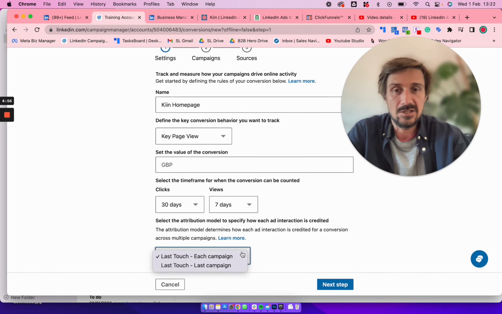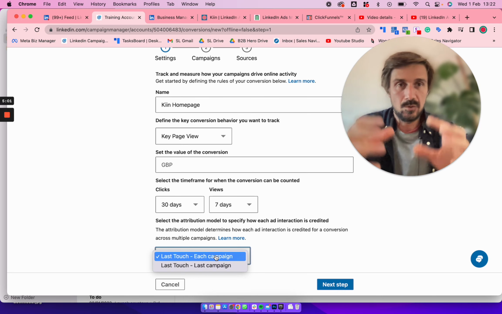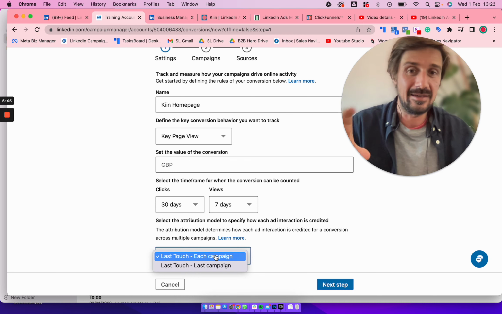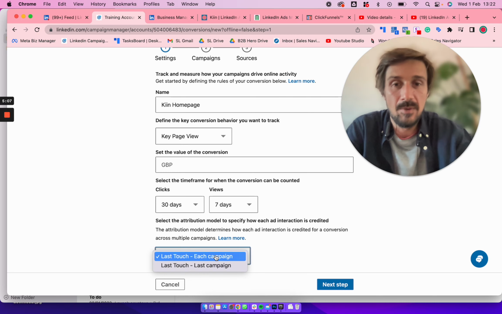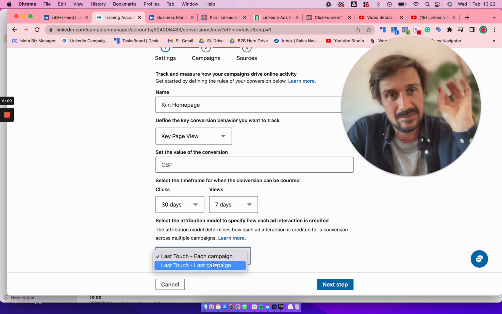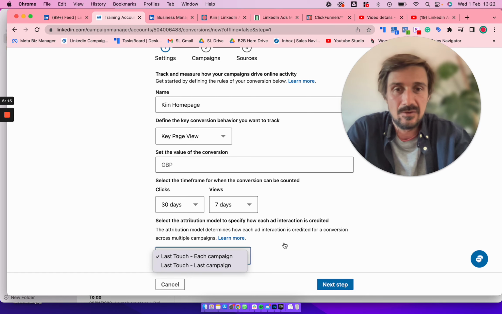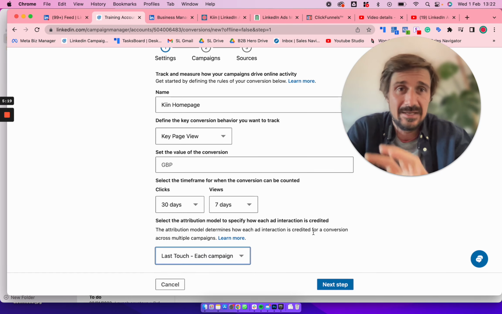And there's something called last touch each, and last touch last. So each will, if someone sees one ad, clicks on it, but then sees another ad and clicks on it, it's going to attribute to both. Whereas last one will only attribute to the last campaign where the person made the conversion. So this is really important. I normally, most of them are each, some can be last. Again, this is really, really detailed stuff, so I'm not going to go into this in this video.